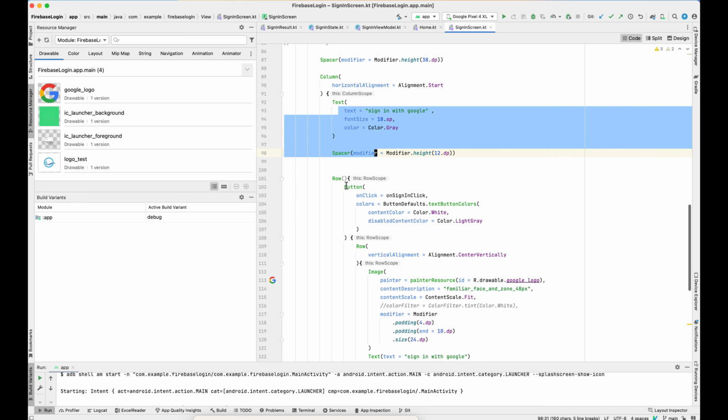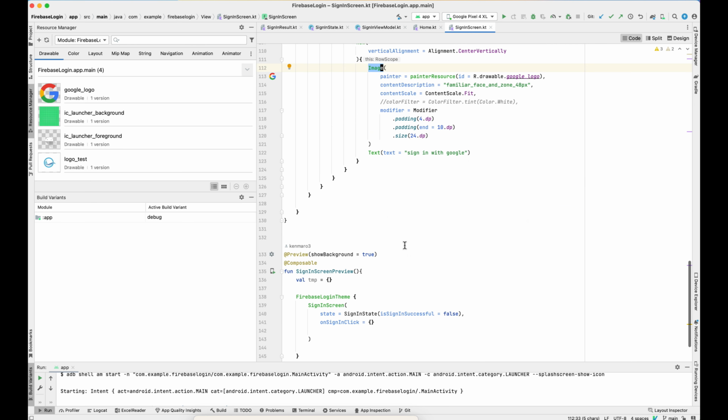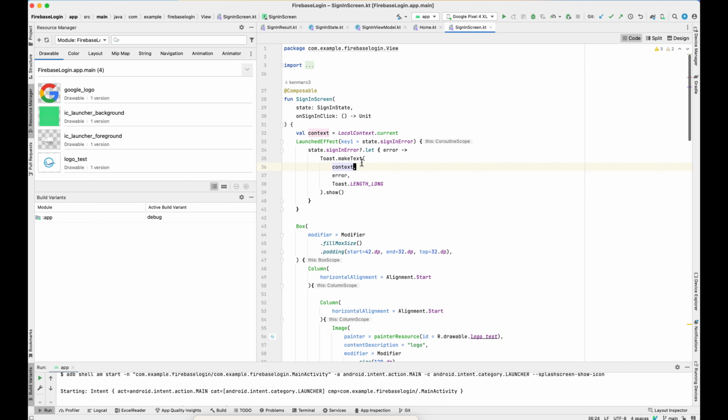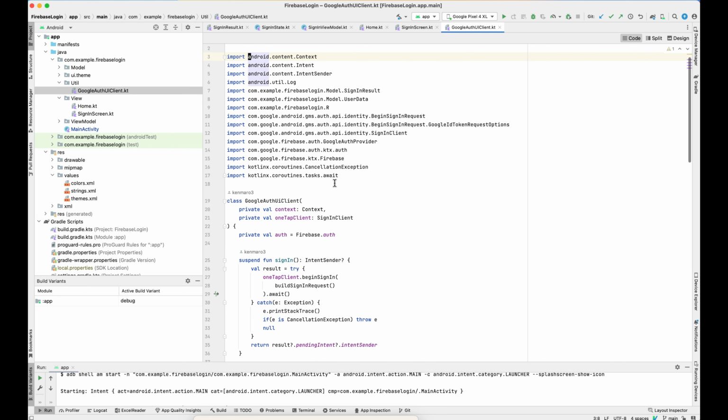This is a row where I'm preparing the button. Inside there's an image, like a Google logo. I took it also from the official website. And on sign-in click, it's basically going to use this util class.